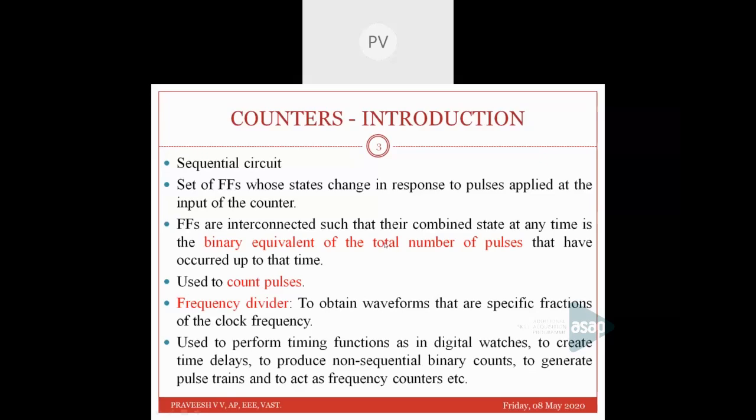Okay, and as I have already told, it counts numbers or sequences in a particular order, but here the count or the number will be represented by its binary equivalent.